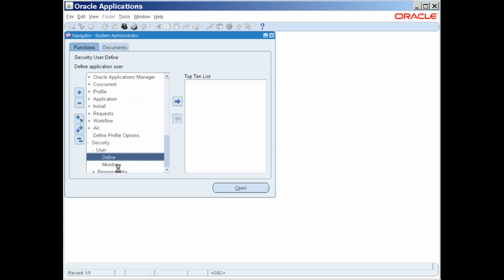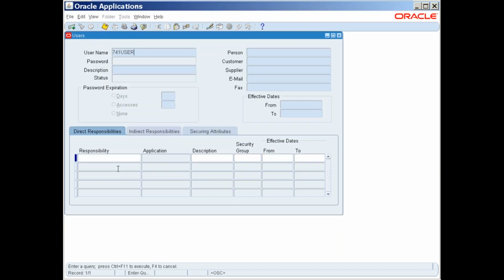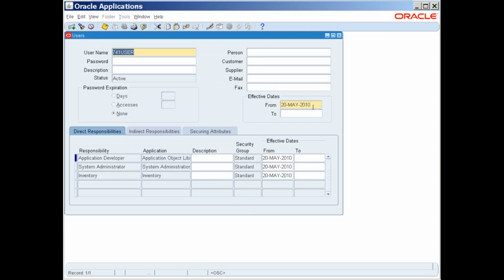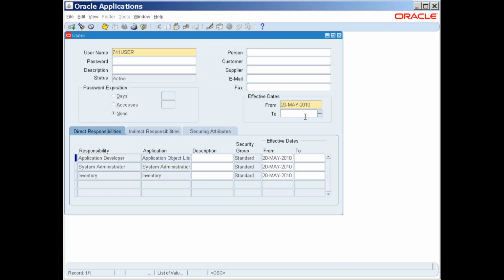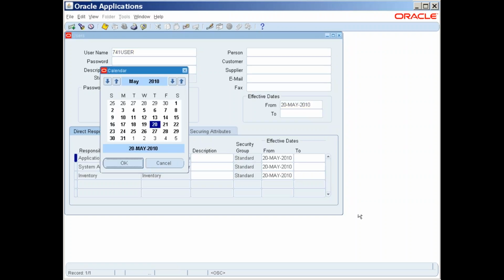Let's say we have created this username 741 user. This record is working from today. As per the server, today's date is 20th May 2007. Sorry, 2010. That is today's date. I want to give the permission for only 2 months. Then we'll set the last date. Now itself you can configure when this username should be disabled. May, June, July 20. That should be the last date.